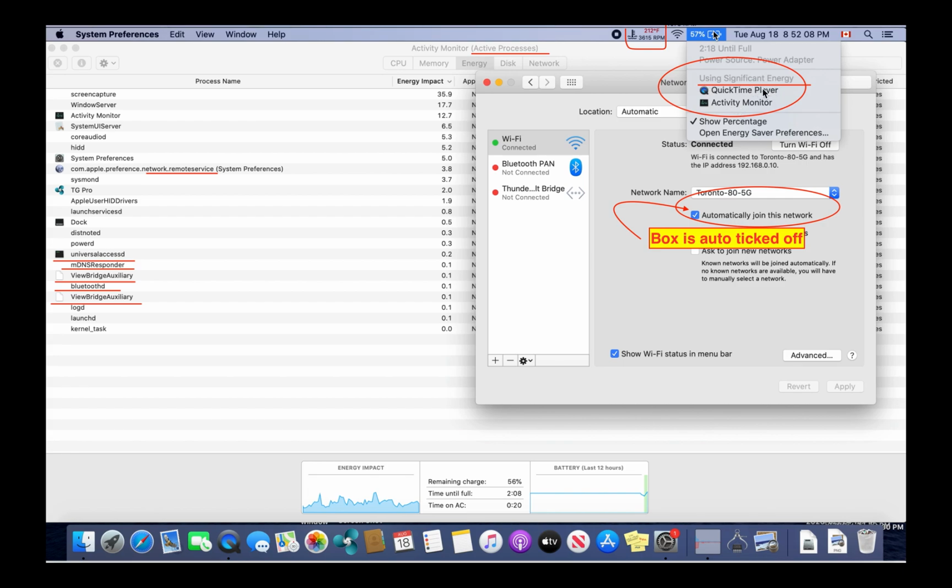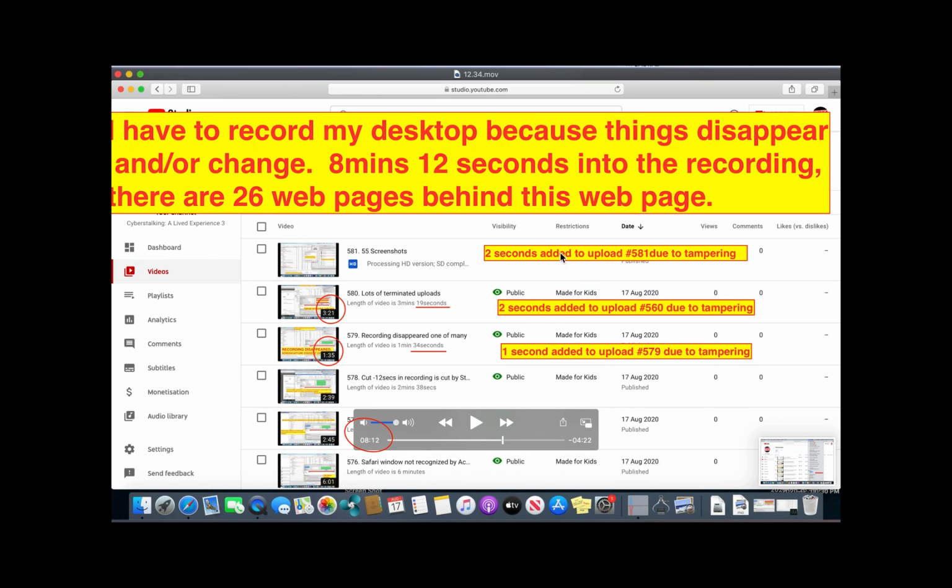The Stalker's 2 favorite, QuickTime and Activity Monitor. Network is remote. Universal D, MDM is responder. Bridge auxiliary, there's 2 of them, and Bluetooth D. Kernel task is at the bottom. 2 seconds added here to that video, 1 second, 2 seconds added to this video, this upload, and 1 second added to this upload. So I have to record my desktop all the time because things are disappearing, and there are 26 web pages behind this web page. Okay, 26.